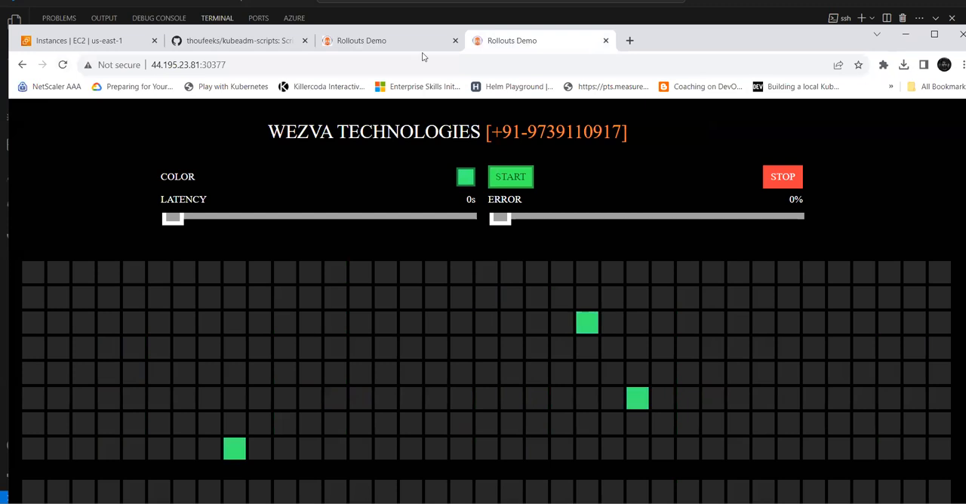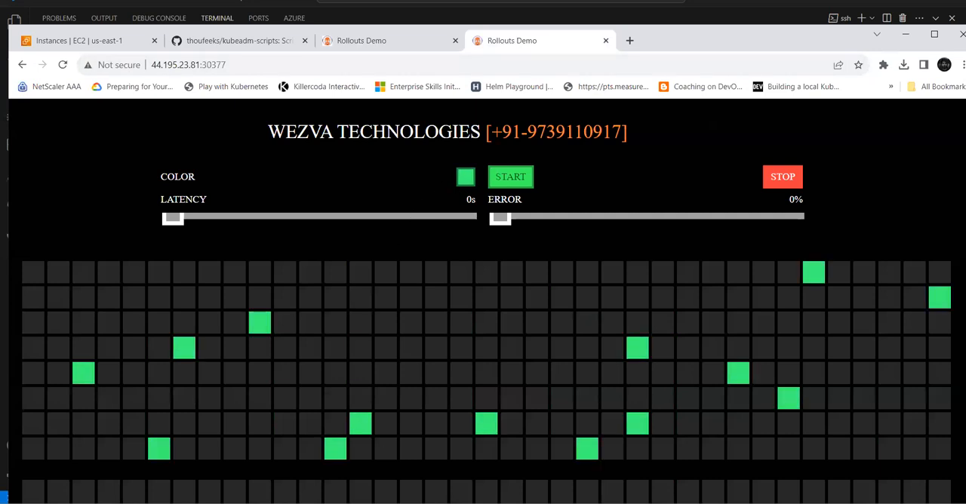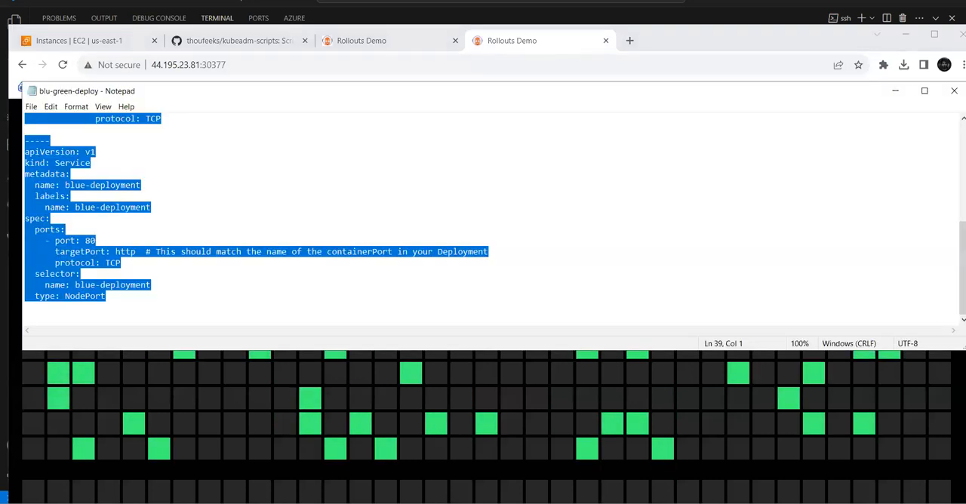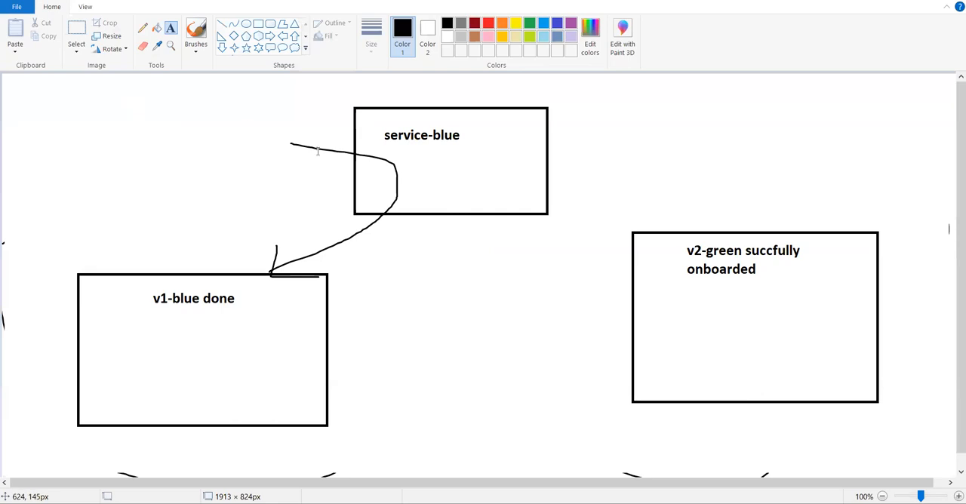So green is our version 2. Keep that in mind. So we need to switch the application, right? Now the production application users are accessing, still our users are accessing V1. So how will we switch the application? I mean, switch the traffic from V1 to V2.